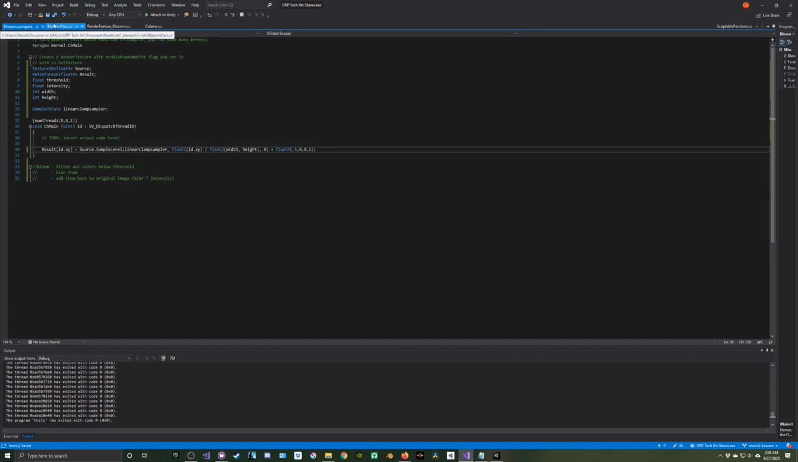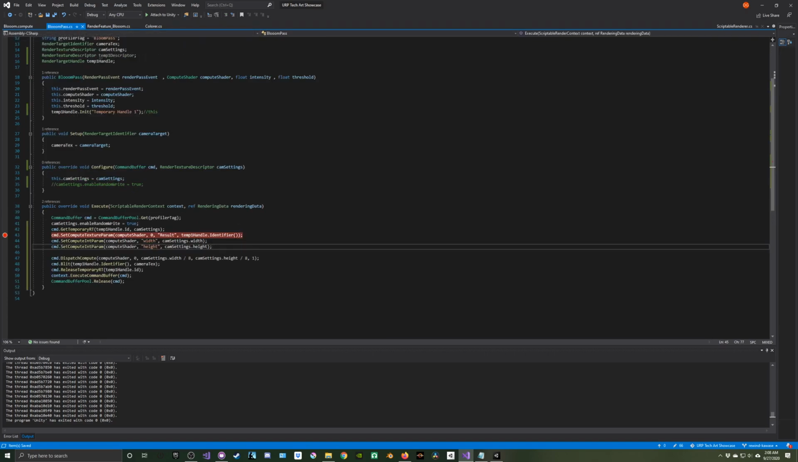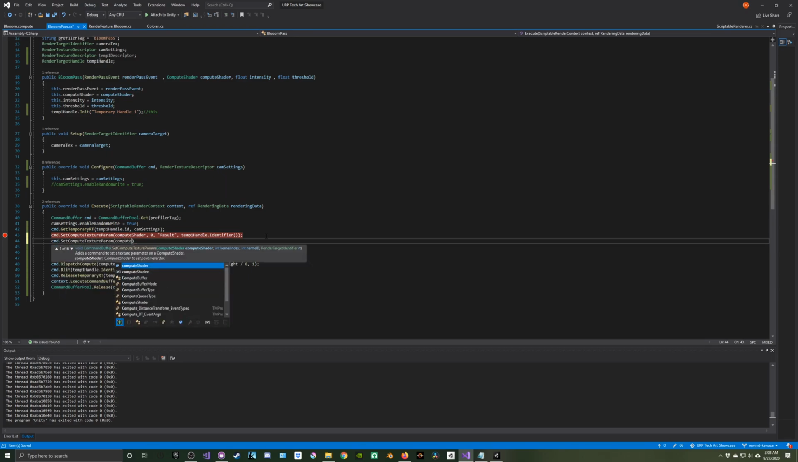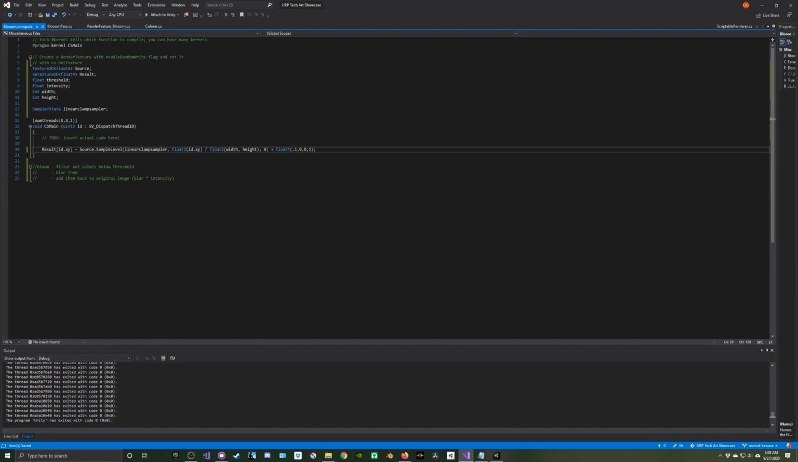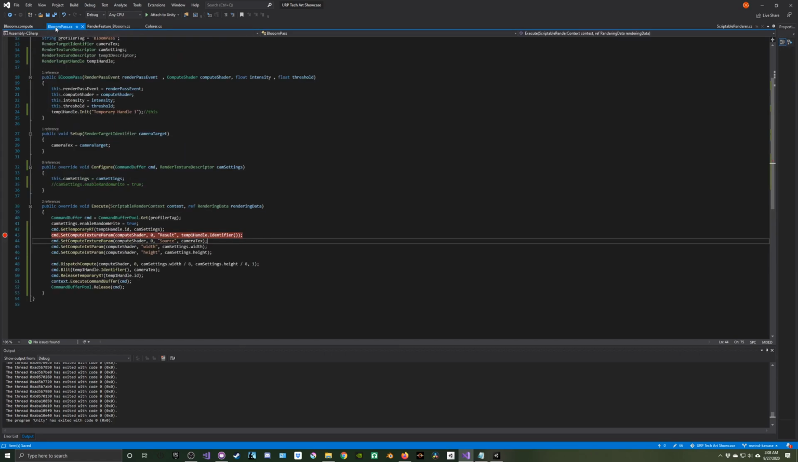Anything else we have to set? Yes, we have to set the sampler and also the result. So the source and this one does take the kernel. We're going to give it camera text as its source. So it's going to read from camera text. It's going to add a little bit of red to it, and it's going to put it back in result. And then we're going to split result into camera text.